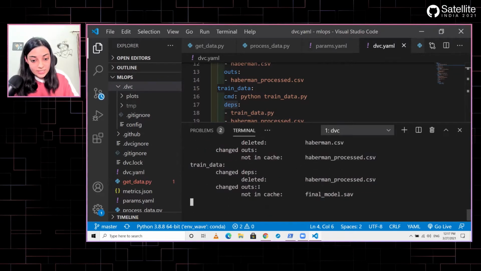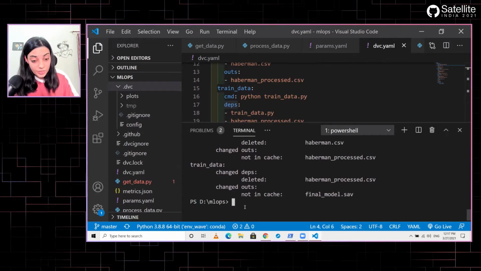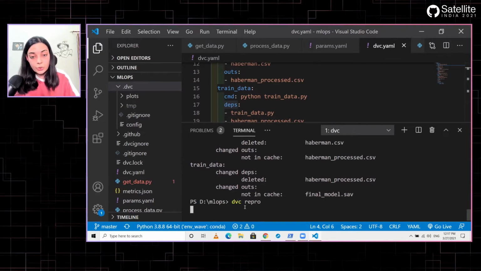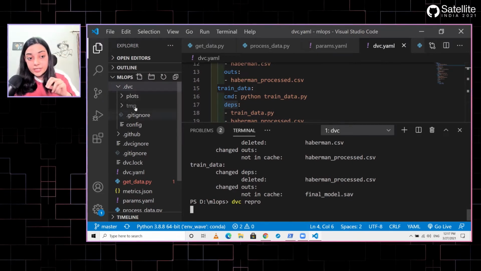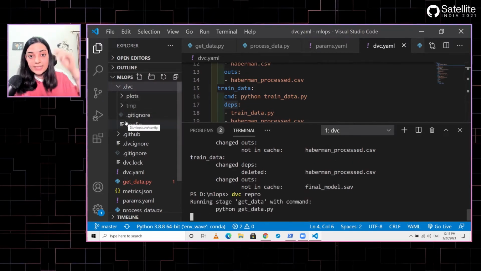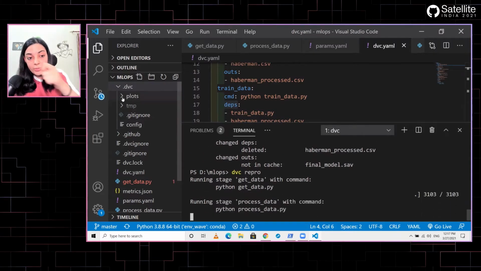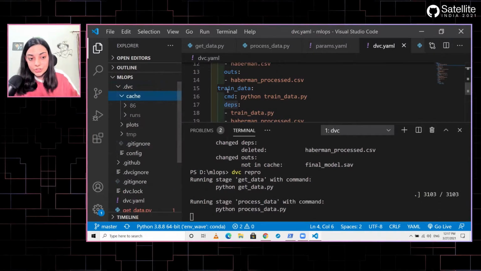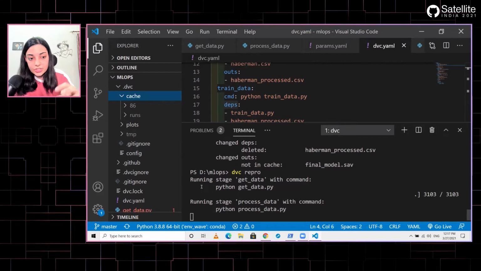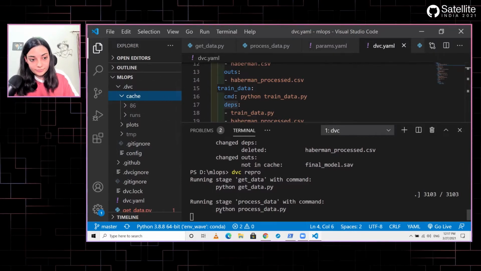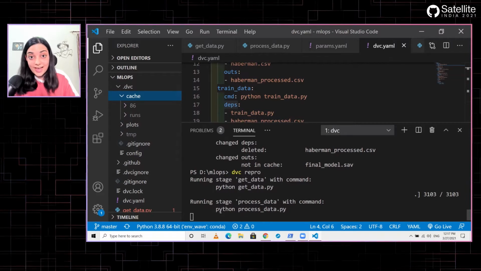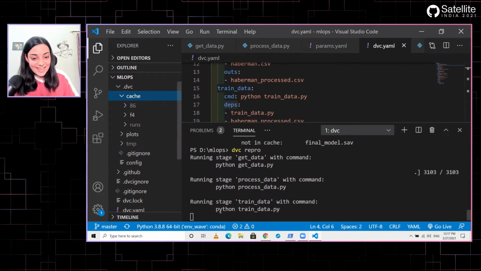Okay, so none of these files are in my cache. So when I run dvc repro, DVC is going to run all of these stages, pull in a new cache folder over here in the DVC folder, and as it goes through the stages, it's going to put the outputs in the cache. So as it's going through each stage, it's going to get the output and put that into the cache. Let's see if that happens and if we are lucky enough to see that.